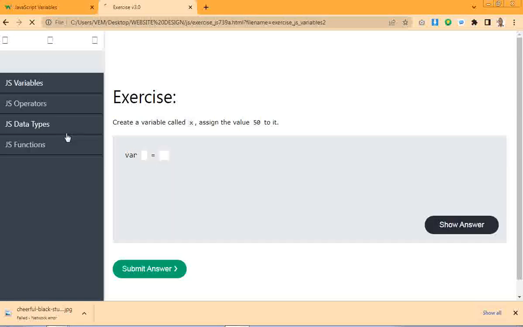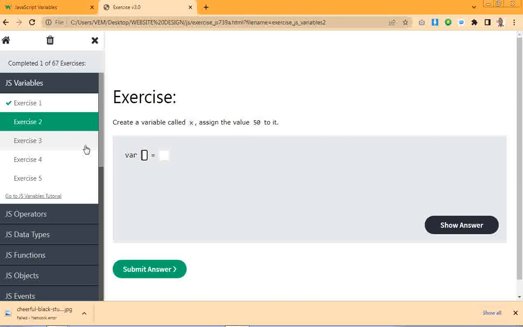If you want to get this, you can just go to www.w3schools.com. Create a variable called x. So the variable called x is simply this, and assign the value 50 to it. So this is it. Just submit.